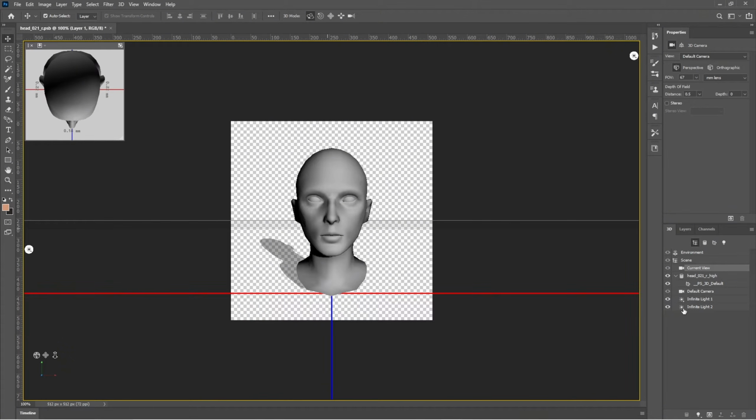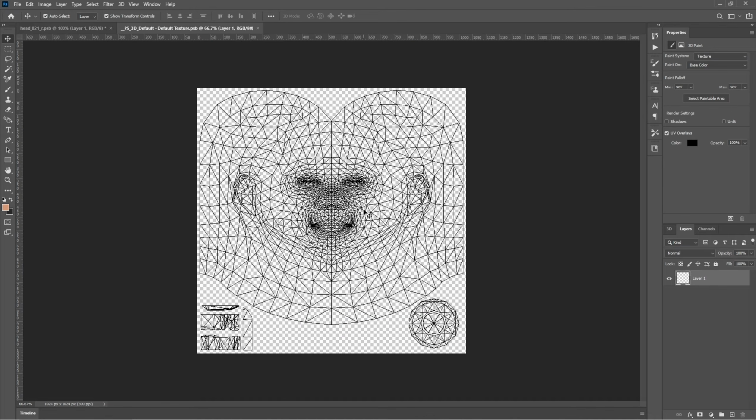Okay, so now that we have the 3D head model in, what we're going to go ahead and do is pull up our UV template here. So make sure on the right here where it says layers, click layers if you're not already on it. It's going to say under base color and textures, PS3D default texture. You're going to double click it and you should see your UV.